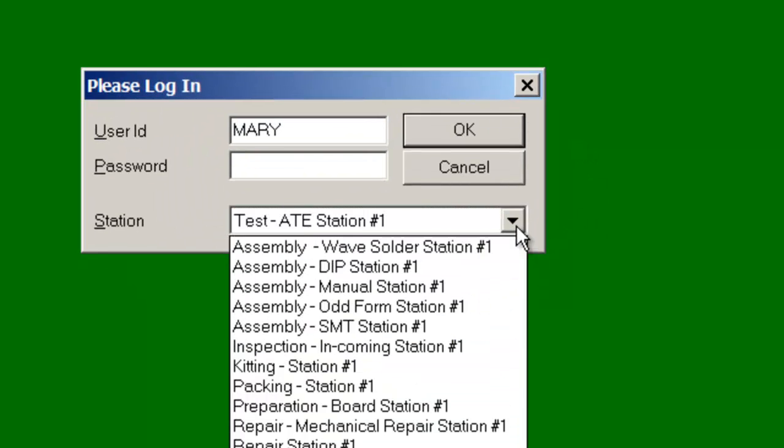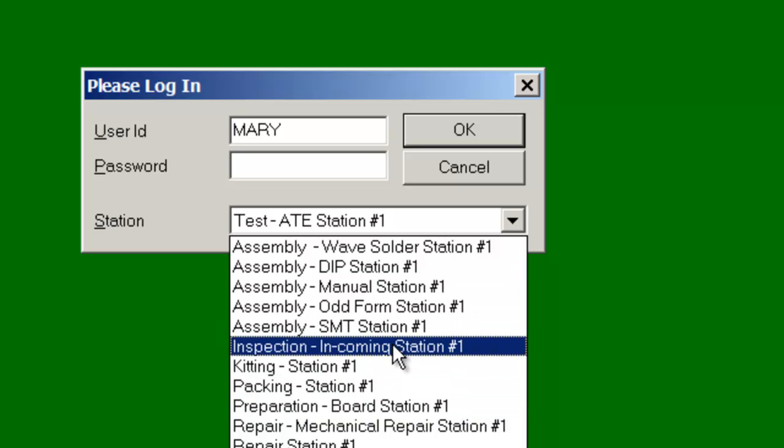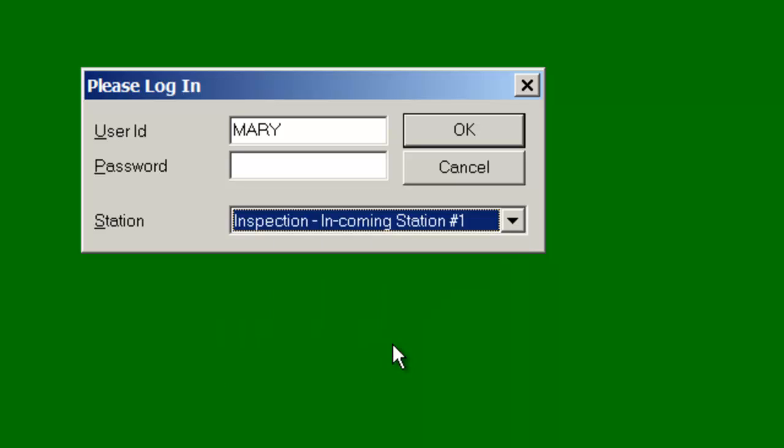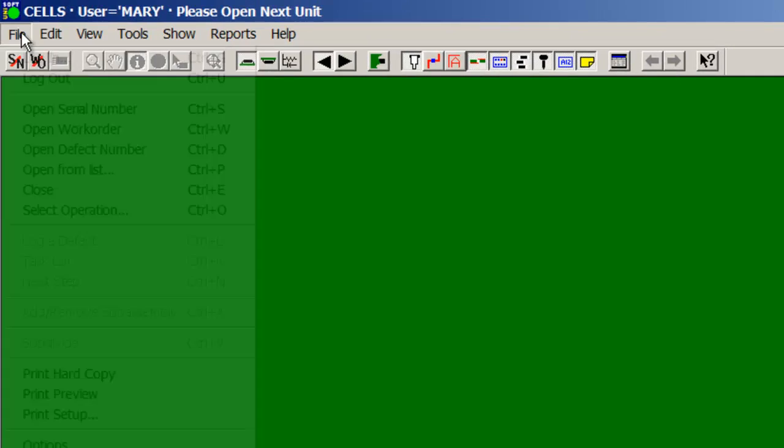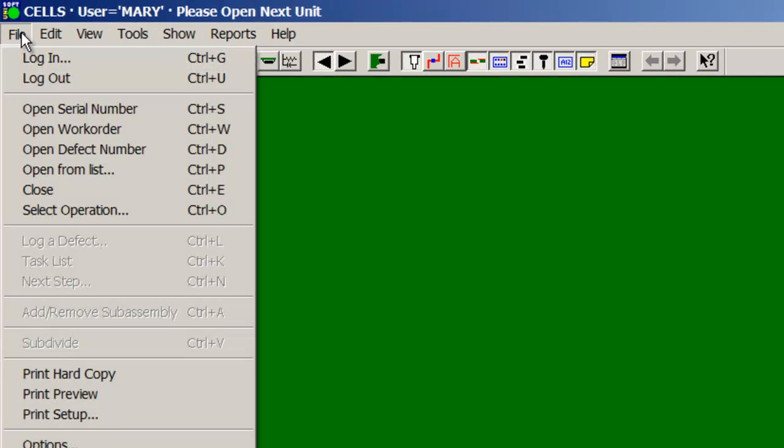The operator would then select the station, and we're going to select incoming inspection. Mary's going to be working on it. We'll put her password in, and then basically she can now open work a number of different ways. He or she, in this case Mary, could either open by serial number. You could either type the serial number in or scan the serial number in. They can also open by work order or defect number.